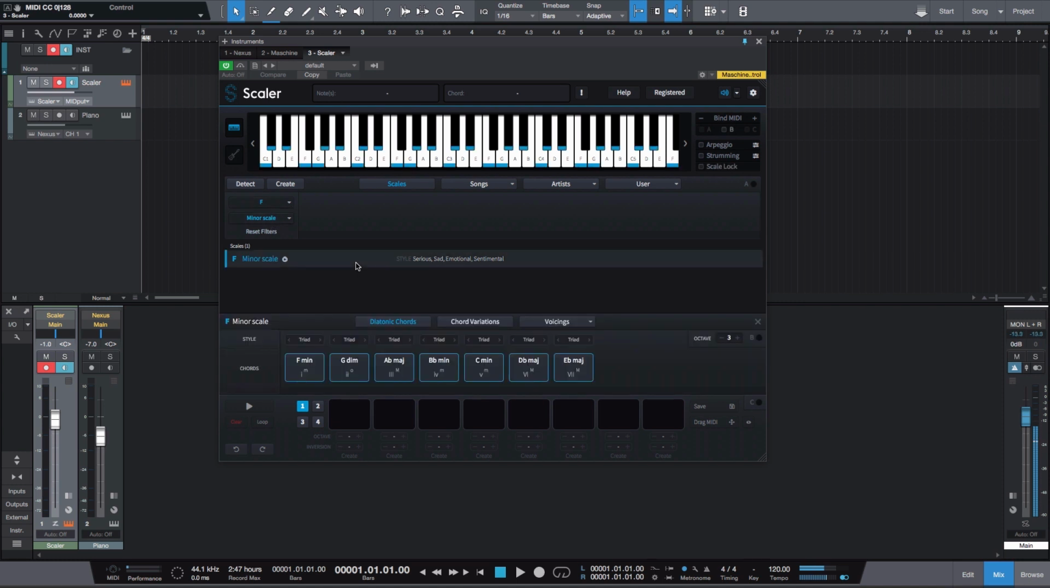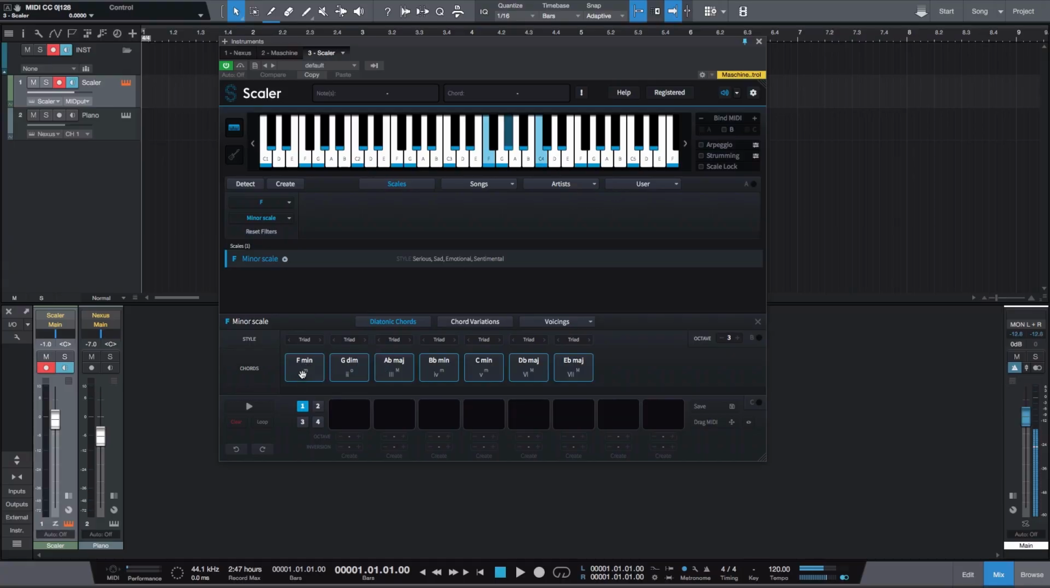Now, as soon as we click on it, I want you guys to notice a couple things. First is that the keyboard up top highlighted the notes in that scale in blue. So we know that it's F, G, G sharp, A sharp, C, C sharp, D sharp, and back to F. That is the F minor scale. On top of that, now we have a new section here in the middle, the B section, and this gives us specific chords that will fit well with the F minor scale. So we have F minor, of course, G diminished, A flat major, B flat minor, C minor, D flat major, and E flat major.